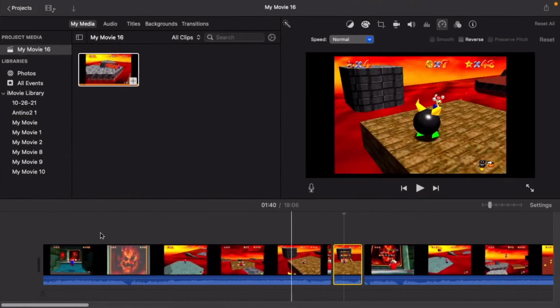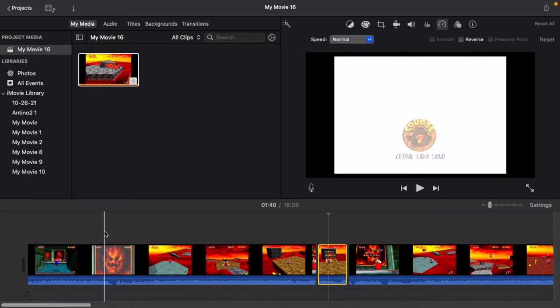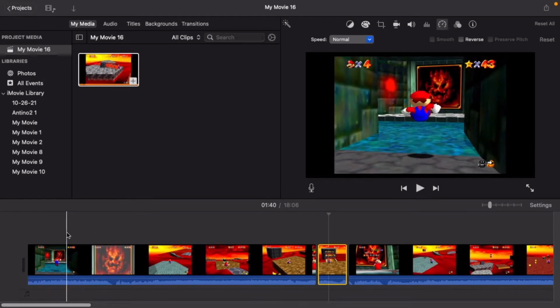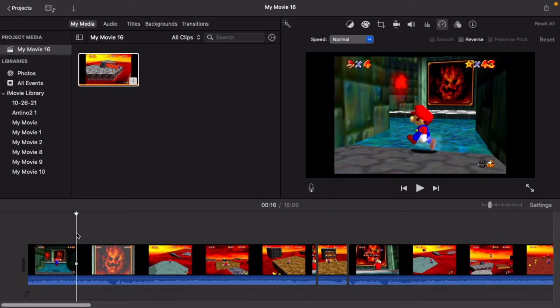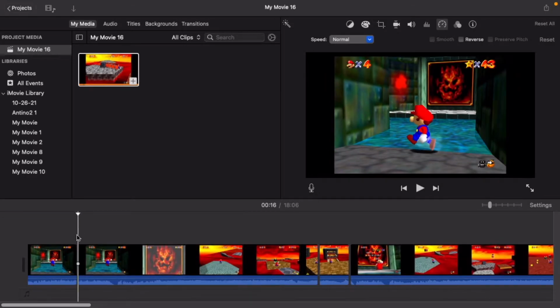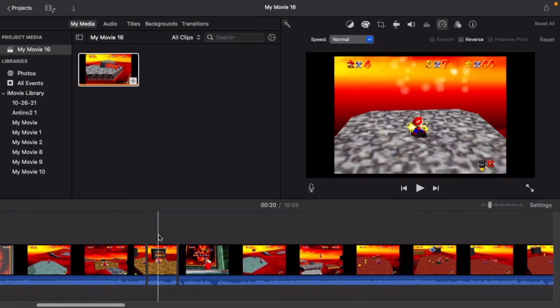Oh, crud. We're going to go straight to the section where I'm going to split this up here right before I jump into the, yeah, right here is pretty good. So Command B to split that clip. Command V to paste that. Okay, so we got the first star.